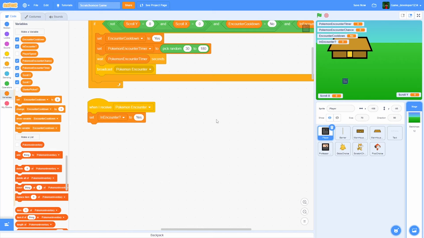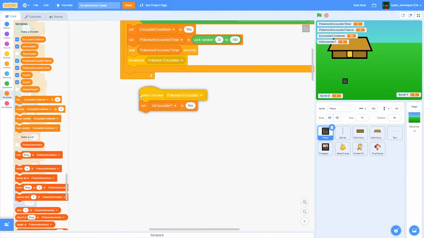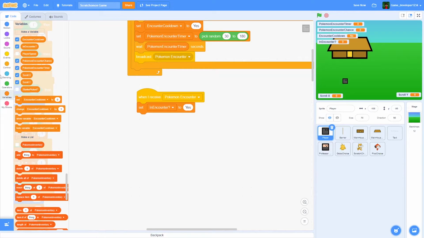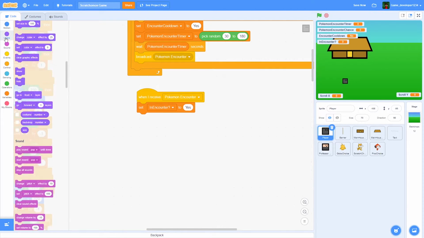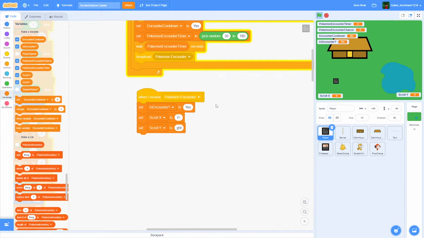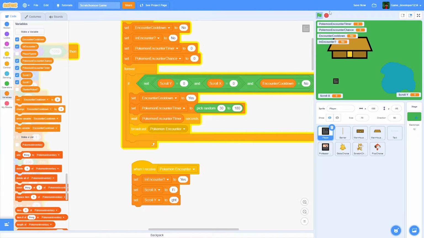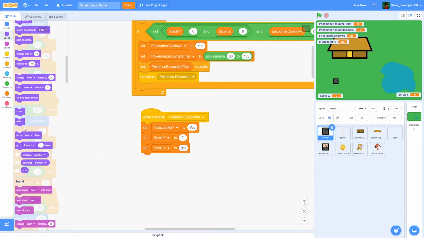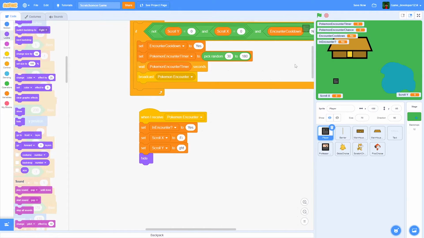Now, back to our player. Instead of the when I receive encounter, we're gonna set in_encounter to yes. Then we're gonna set X, scroll X, and scroll Y to FIGHT. So both of these combined will spell fight, which will switch to the fight backdrop. Now, we also have to actually put in hide. Hide. Boom.